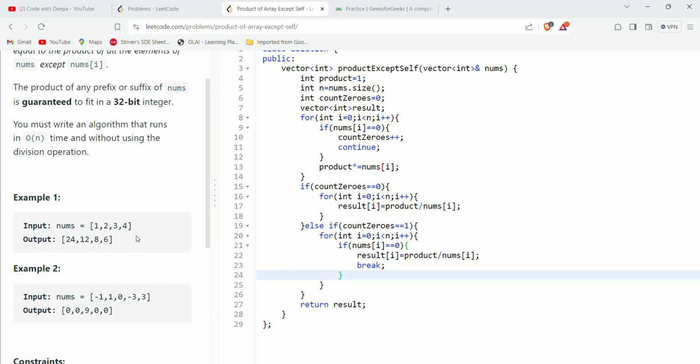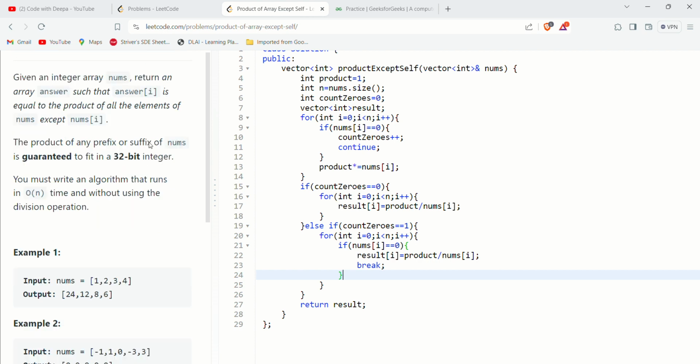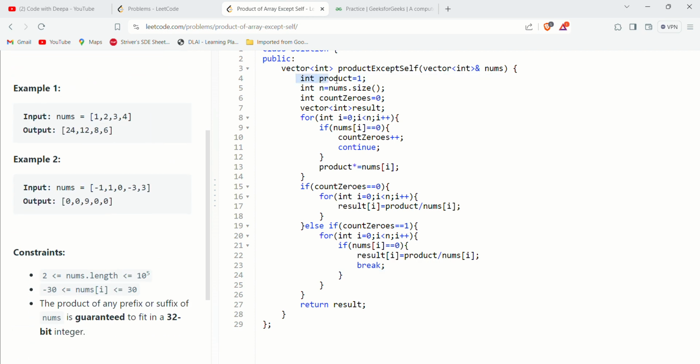And here you can see that what we are doing is we are first calculating the end product. Product is a variable where the product of all the array elements will be stored. Second is the size of the array. Third, I have initialized a variable to get the count of zeros present in my nums. Fourth, a result array to return the result. Then we are running a for loop to calculate the product, and we are also keeping a count of the number of zeros with the help of this if condition.